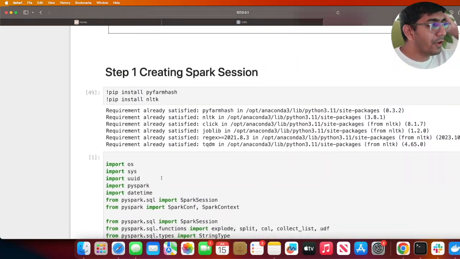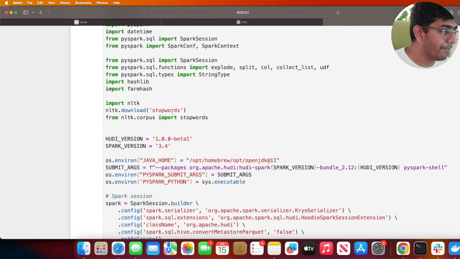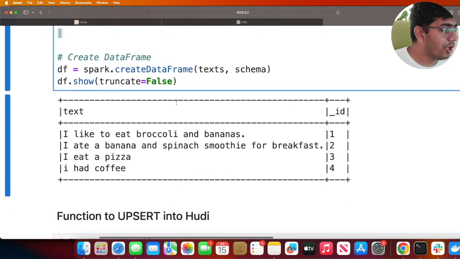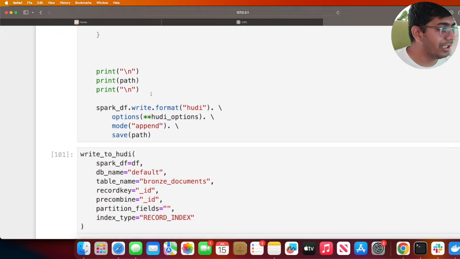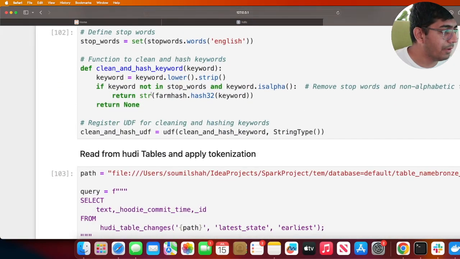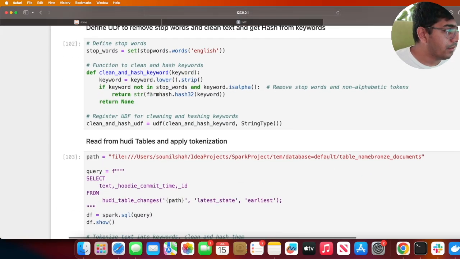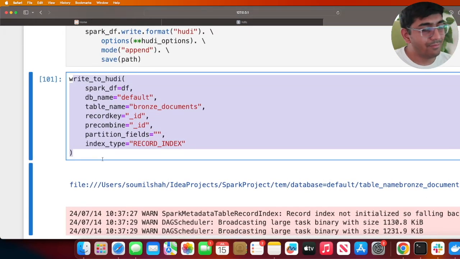But yeah, so for this you will need two libraries, NLTK and PyFarmHash, okay? And now let me show you the concept, right? So assume we have these 3 documents over here. And first we create a bronze Hudi table. So I ingest that into the Hudi table. I simply want to show you, right? Yes, over here. So here we ingest the raw documents into our bronze layer, right?